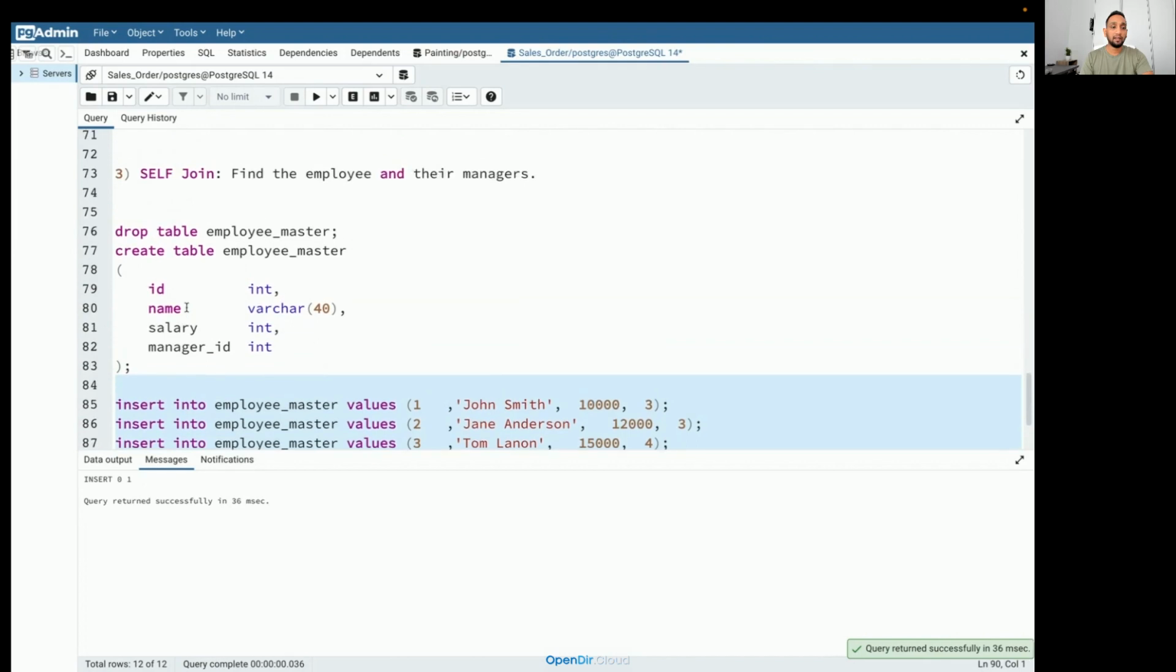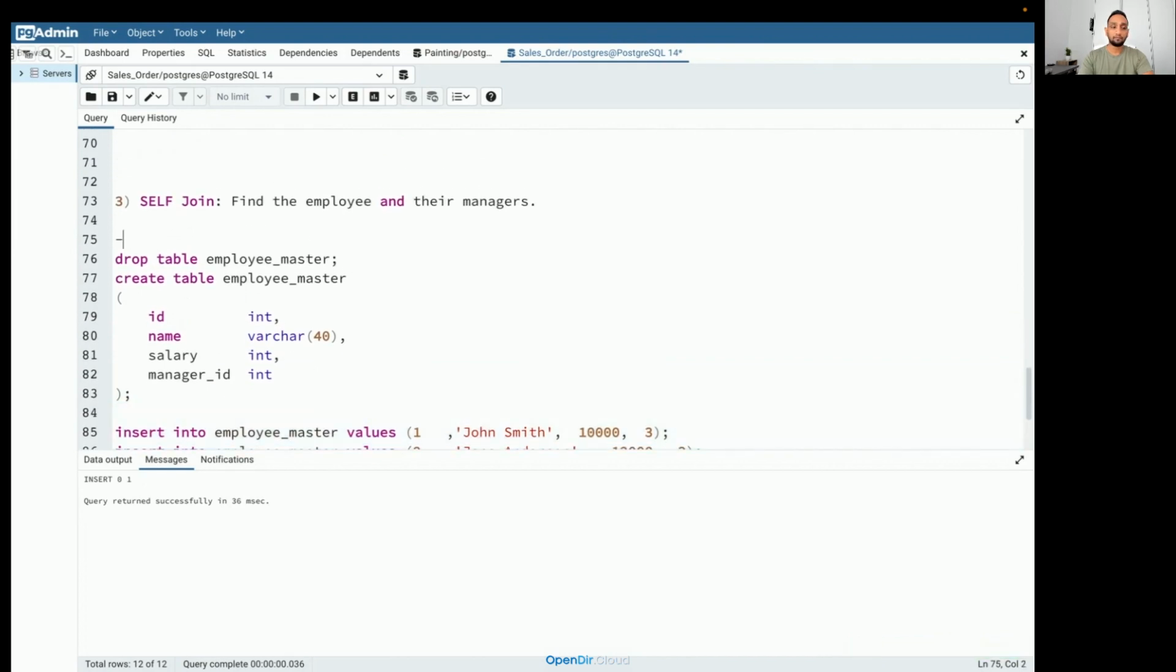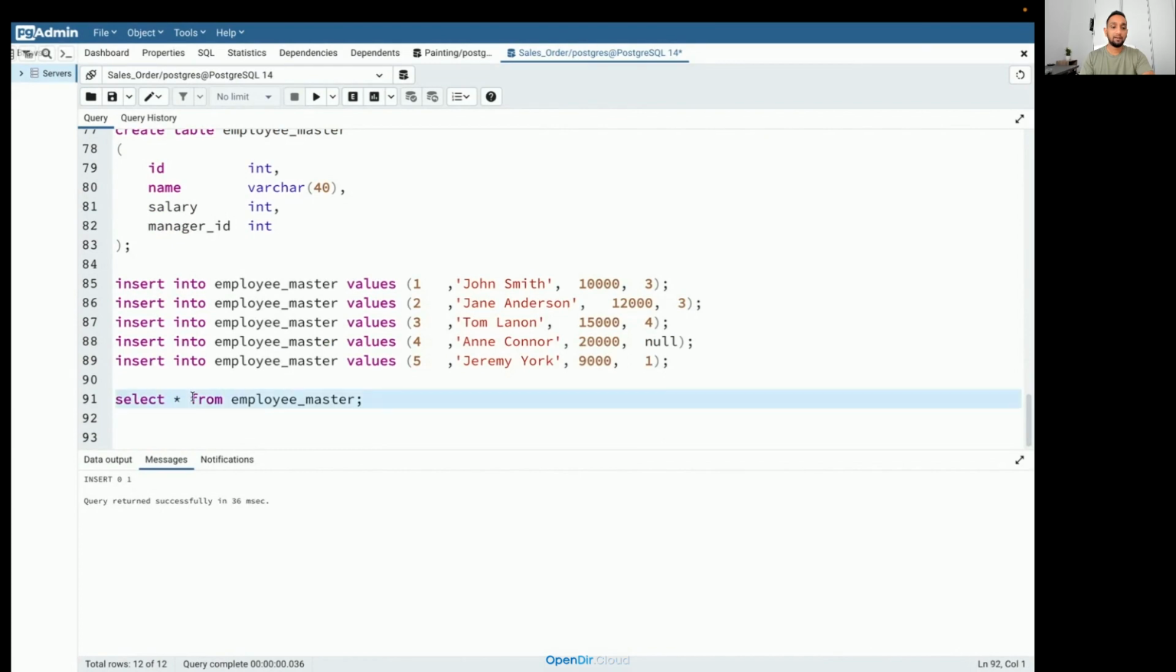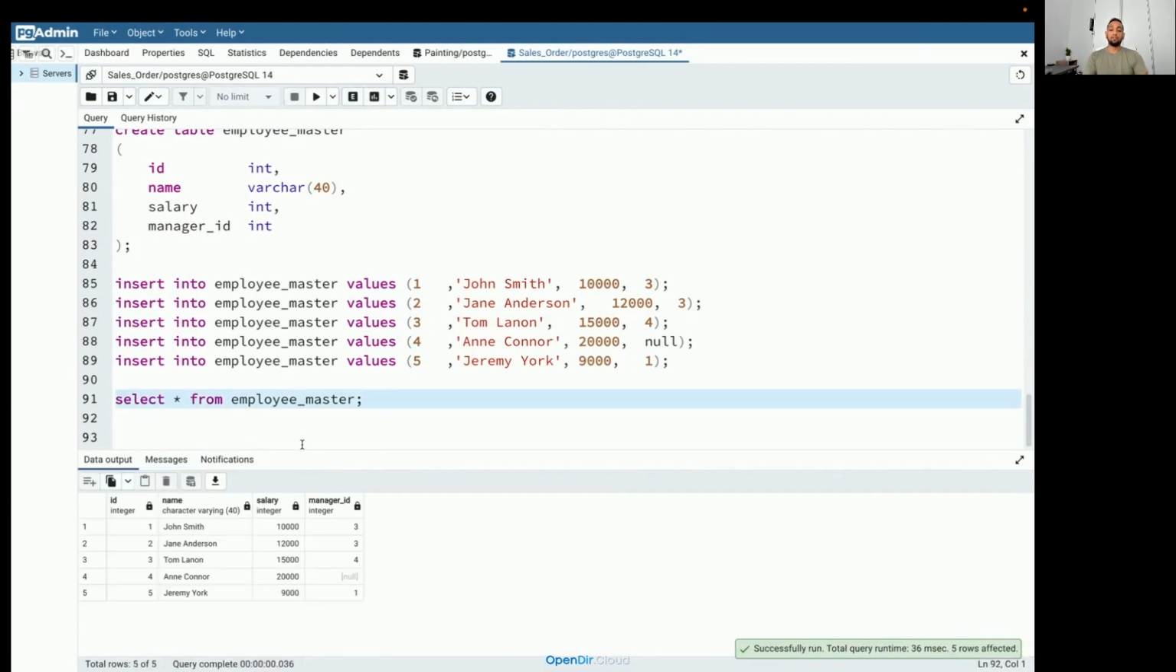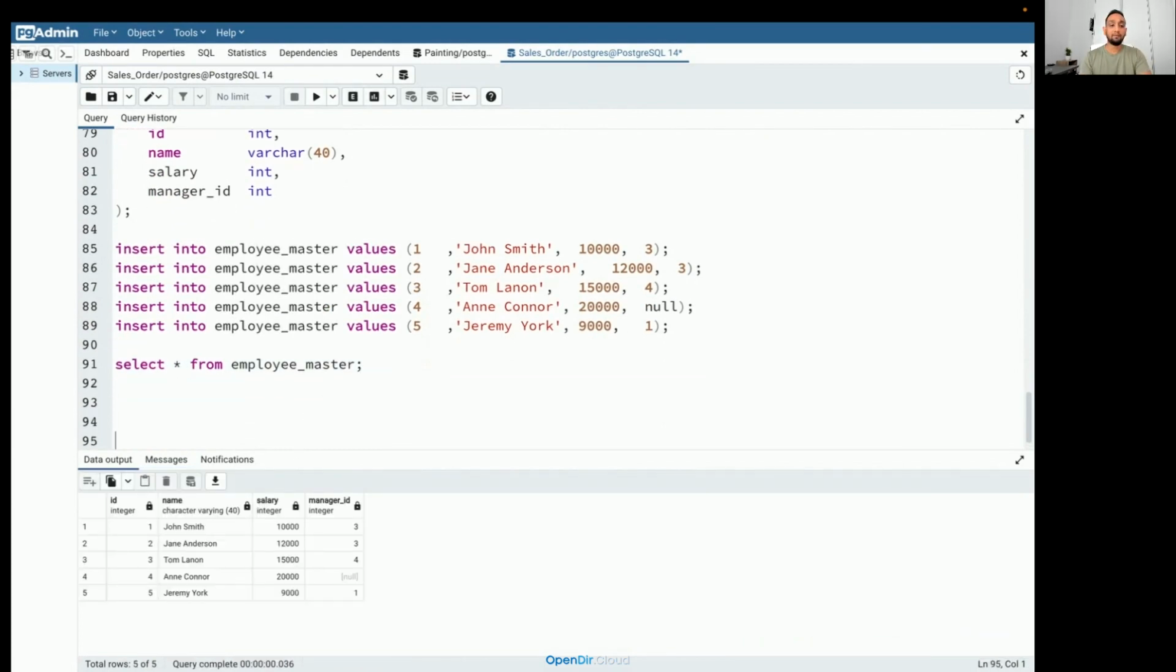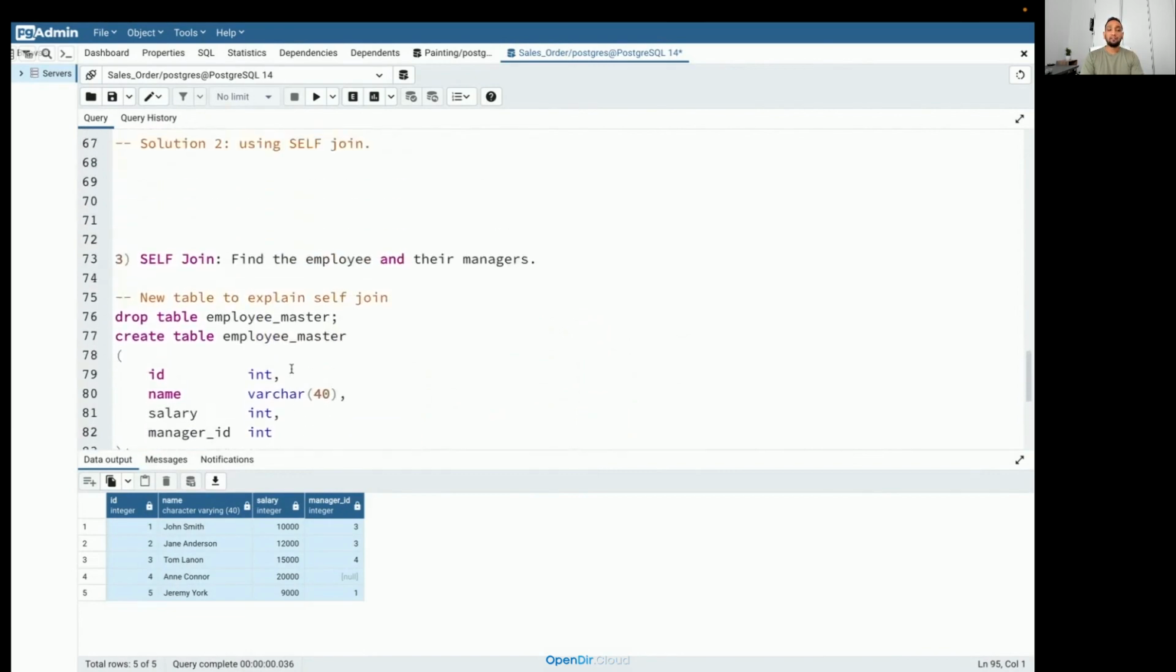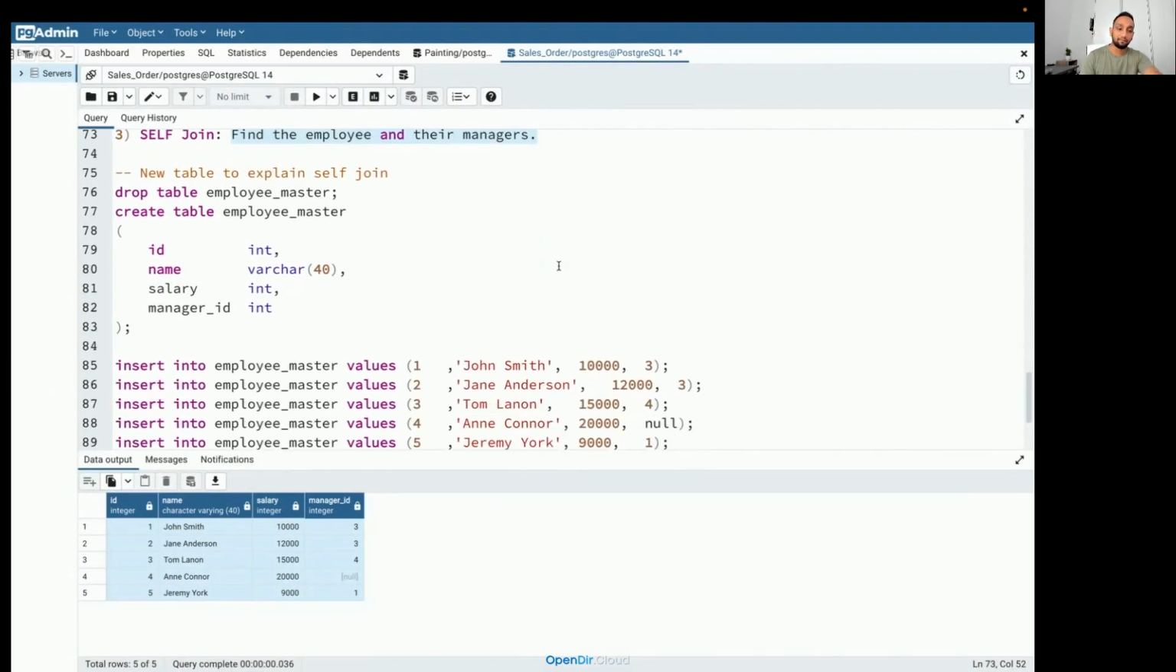So I have a new table to explain self join. And my table data is something like this. Imagine that I have a table called employee master where I have the employee ID, employee name, their salary, and their manager ID. I have a requirement where I have been told to find the employee and their manager. So I need to write a query to find the employee and their manager, right?